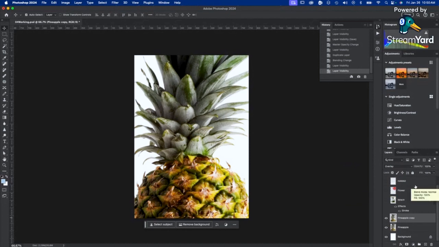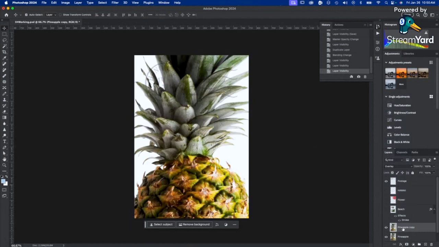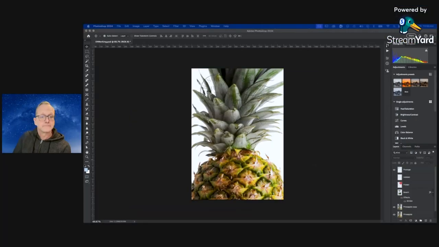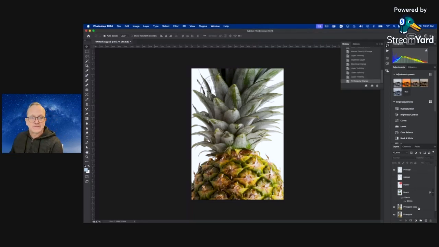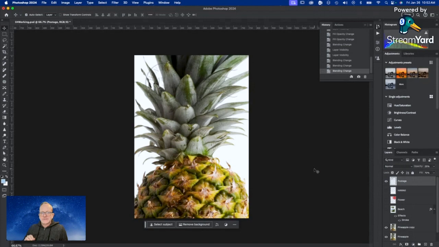And let's do the same thing with the postage. So I'll come up here to the postage, and I'm going to change that one to multiply. Oops, right? We don't want that because I still have the pineapple copy selected. So in order for me to adjust the layer blending mode of the postage layer, I have to select the postage layer as the active layer.